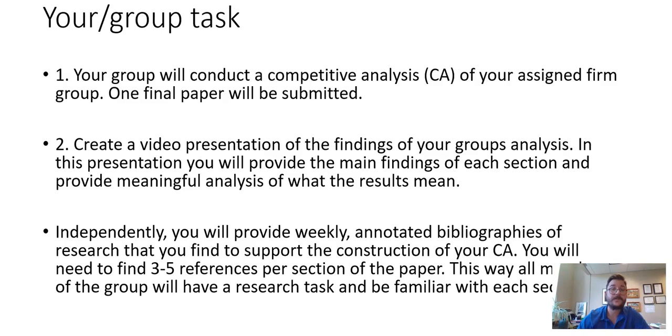Okay, here is your task for the class. Your group's going to conduct a competitive analysis paper with those three firms in a strategic group. You will submit one final paper. Two, you're going to create a video presentation. The software that I'm using is free, and that's what I hope you use. It is called Screencast-O-Matic. So take a look at it as soon as you can and get used to it. It's extremely simple and very effective.